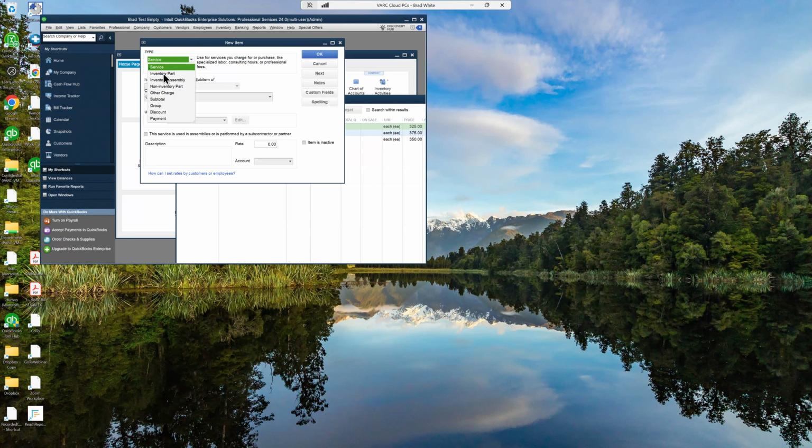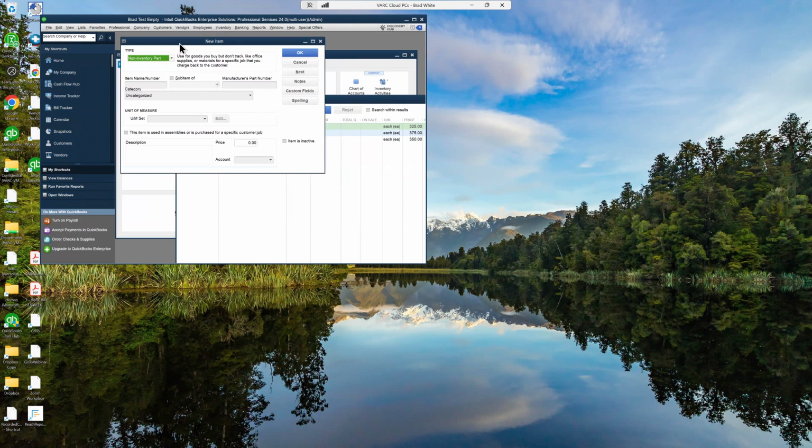So first off, let's do it with a simple example. I'm going to do a non-inventory part. When you pull up a non-inventory part, you give it a name, so let's just call this a small widget, whatever it is. When you have a non-inventory part, there's really two components. There's a sales side and there's an expense side. The default is really just to show you the income side.